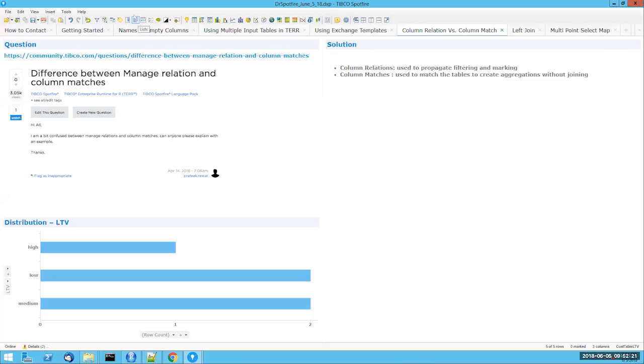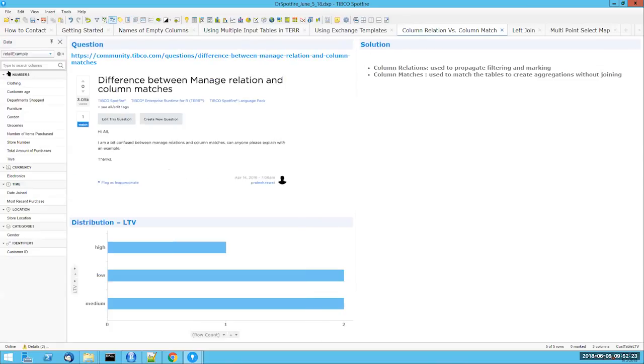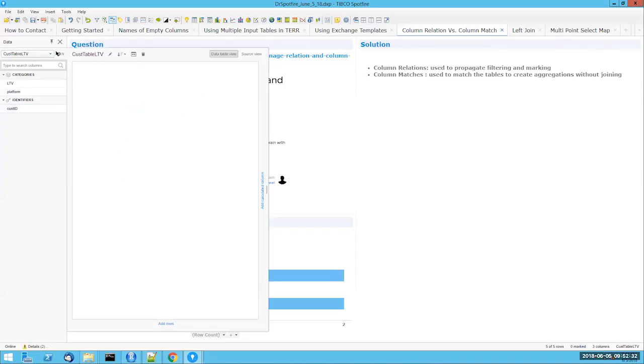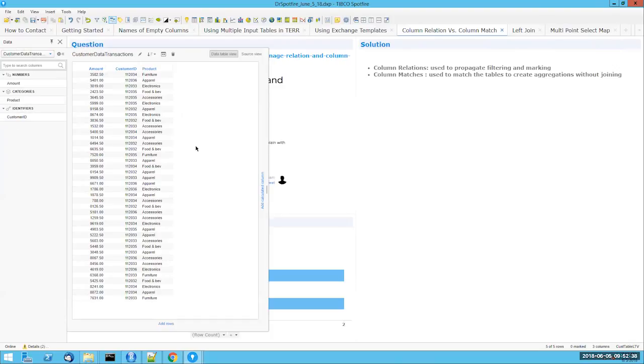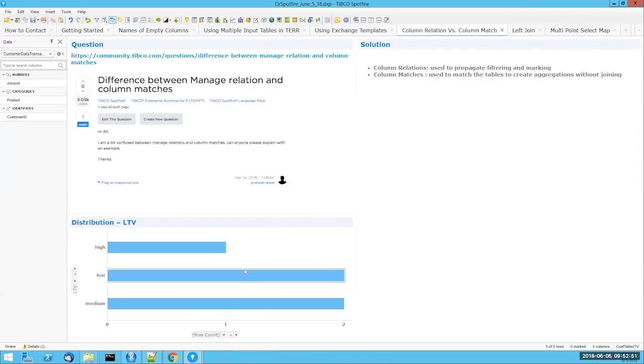So I'm going to show you an example where I have this data table, which is customer table lifetime value, that has customer ID, the platform that they are using, and the lifetime value. And I have customer data transactions where I have customer ID with a slightly different name. In the last table, it was cust ID. In this one, it's customer ID. I have the product that they purchased, and I have the amount that they spent on it.